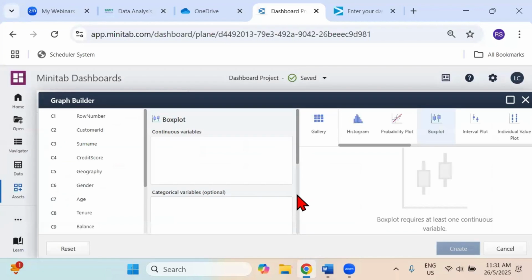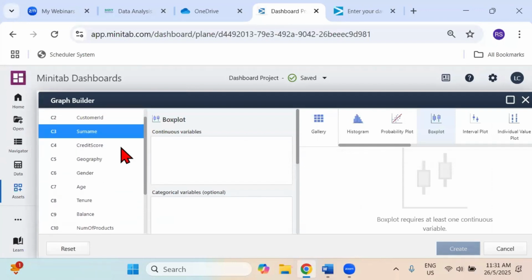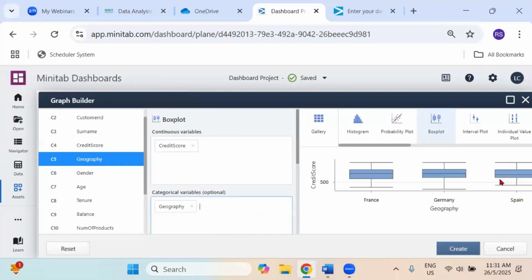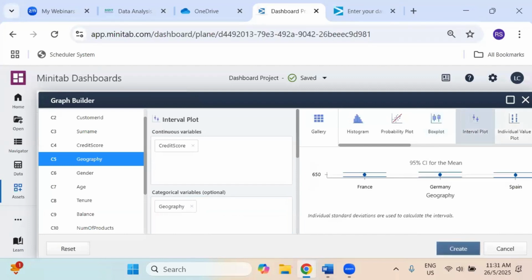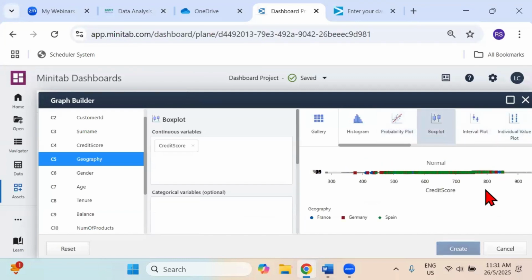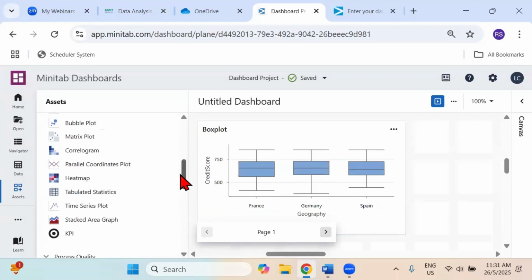Open. And after this, it's similar to Minitab. You just pull the variables, for example, credit score by geography. So we can preview the box plot and just with one click, we can switch to other analysis. So this is my box plot. After this, I build the basic statistics table.